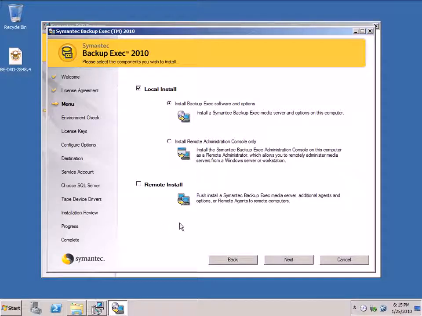On this menu portion, we can choose to do a local install of Backup Exec software and options, locally install the remote administration console, or do a remote install. In this particular case, we are going to do a local install of Backup Exec.